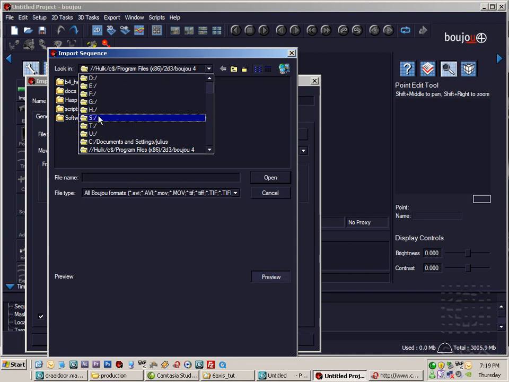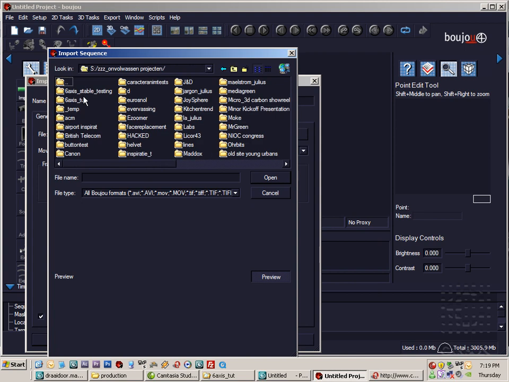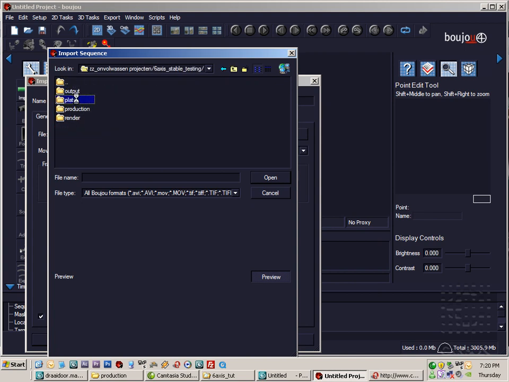I'm going to import a sequence here. I just have to browse to it. It's in Boujou. It's pretty straightforward. Import sequence, and I have a plate here.